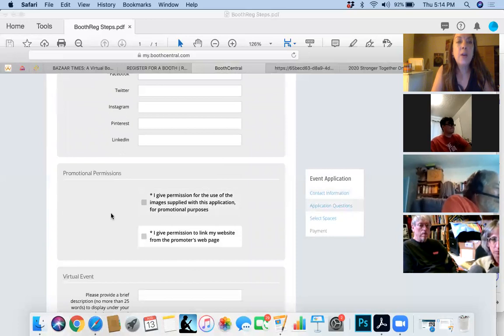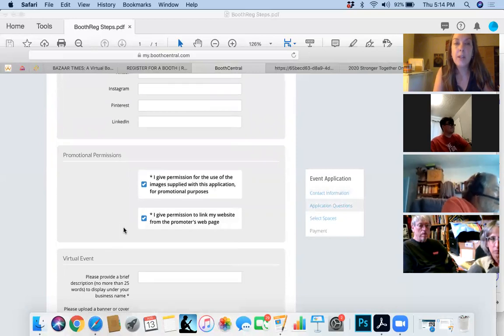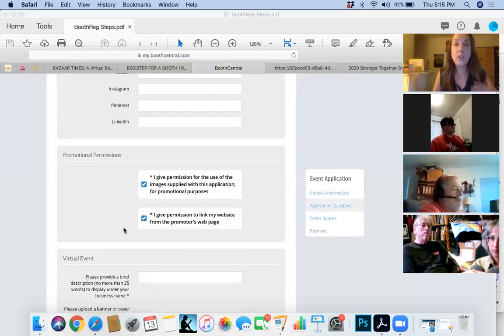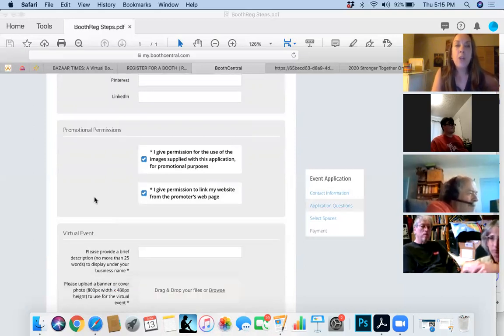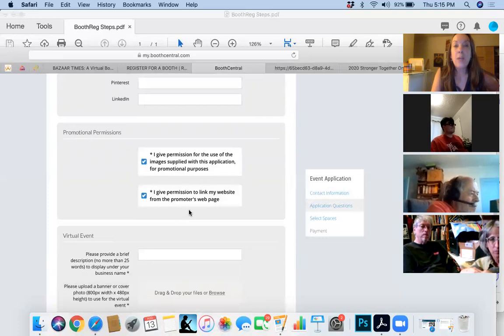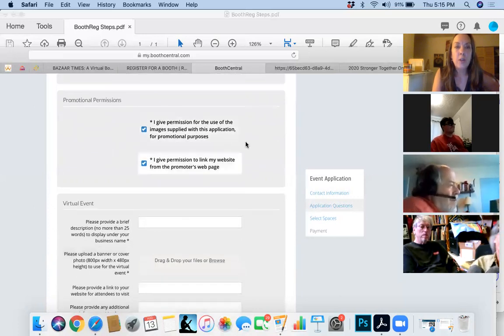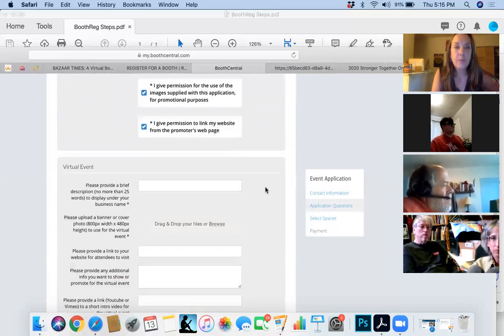These two areas here, these permissions are required. You will not be able to register unless you give permission to us to use your images for promotions. I want to say, hey, Blue Cross Blue Shield has a booth, and give visuals and information from what you've submitted. And we need to be able to link to your webpage. So you've got to give permission for that. So make sure you do those. It'll alert you if you don't.